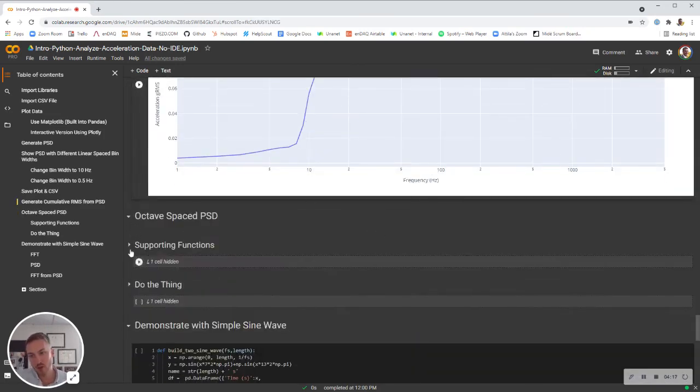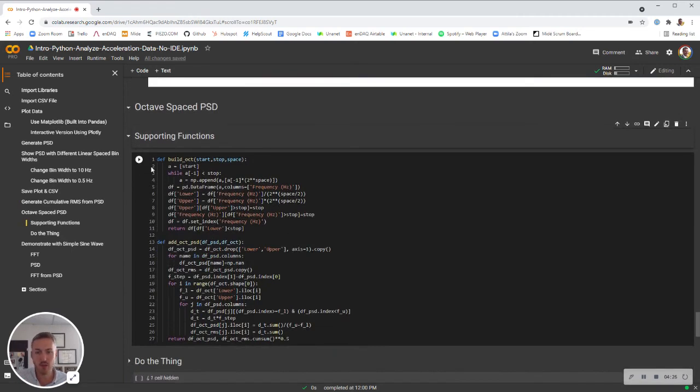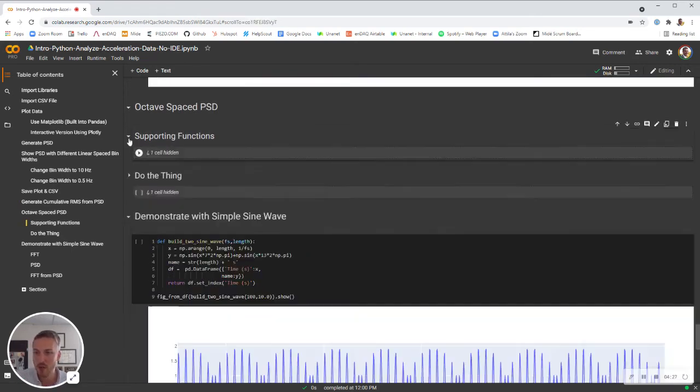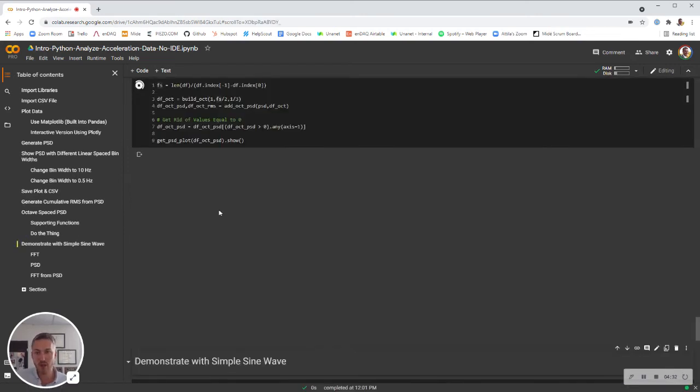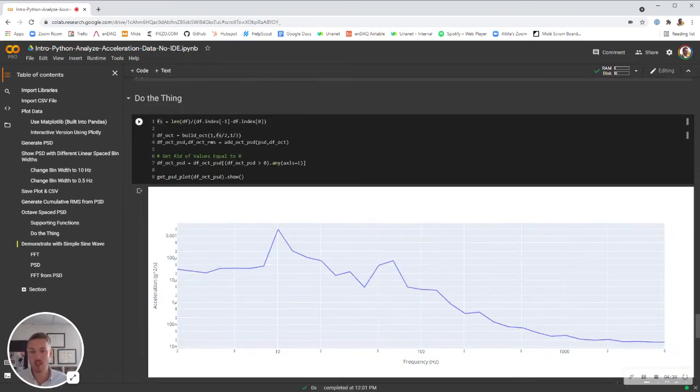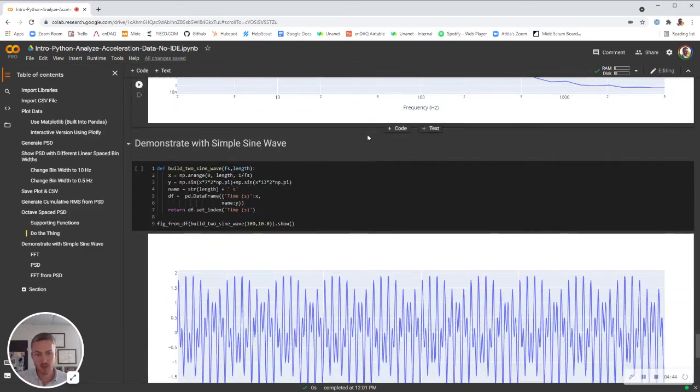Another thing you may want to do is generate an octave-spaced power spectral density. Here I had to declare a couple functions to do this. I won't go through that now, but you can hide that. Once that's declared and you've run it, you can generate this octave-spaced PSD. Here I'm passing in the octaves I want, which is 1/3, starting at 1 hertz and going up to half the sample rate. And there you go.